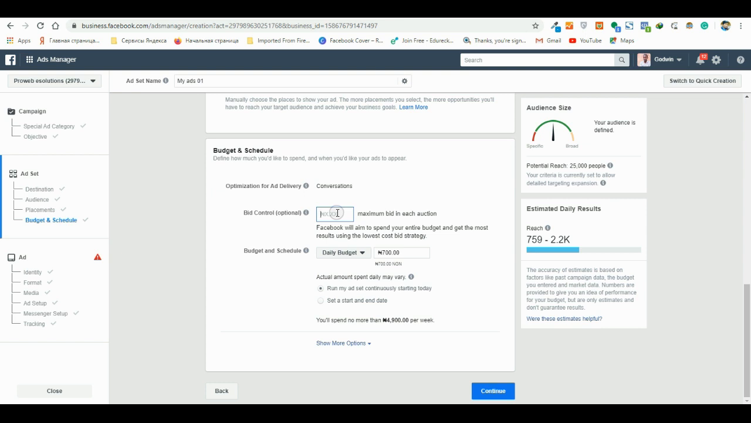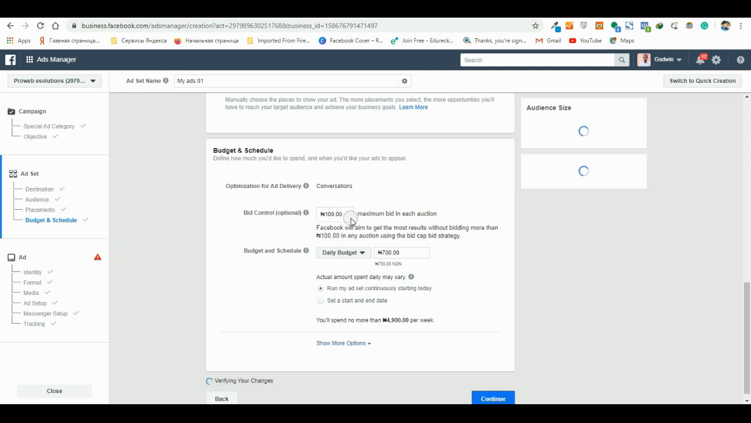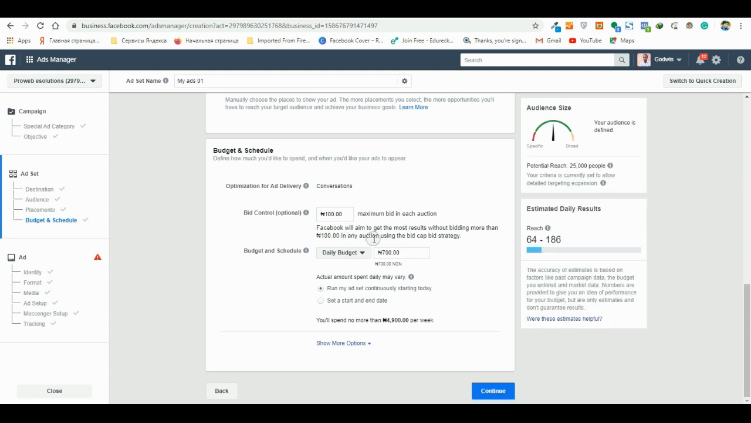So there's a cost per conversion. Most times it's 100 naira, 200 naira. And if you want to set a cost cap, maybe you just want to set 100 naira. So it shouldn't go above 100 naira, to get the most without bidding more than 100. So Facebook will limit the bidding to 100 naira in getting a particular conversion that you need. That is it about this, but I would suggest you leave this.